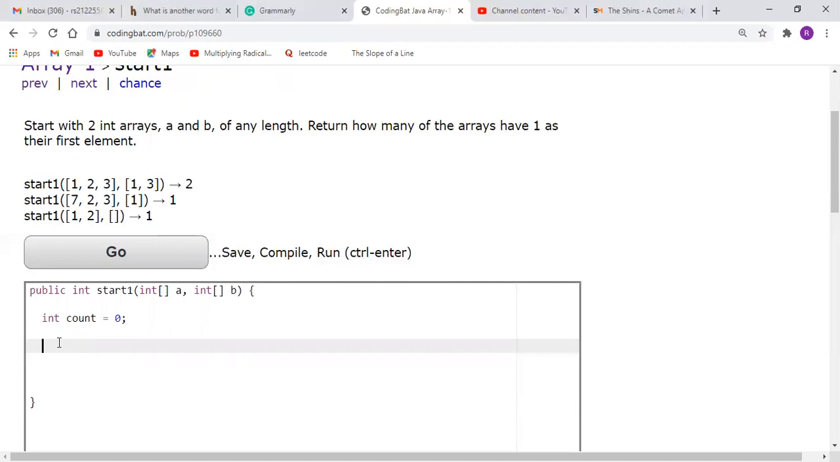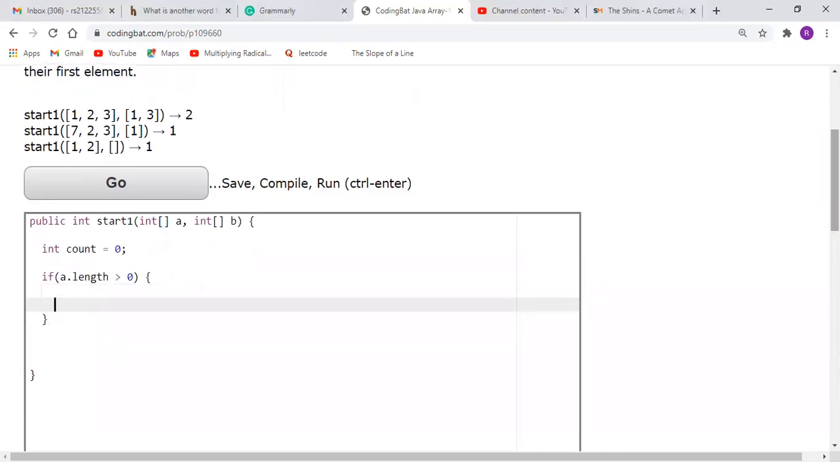So if a dot length is greater than 0, then and only then do we want to check the first element. If it is greater than 0, we want to check if a of 0 is equal to 1. And if it is, we will increment count by 1. And that is all for our a.